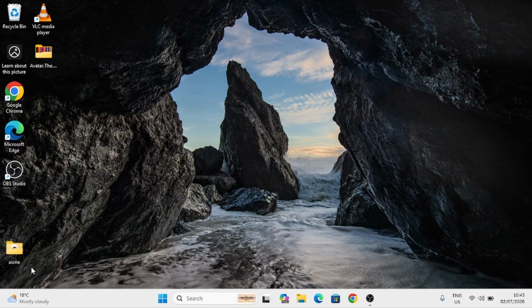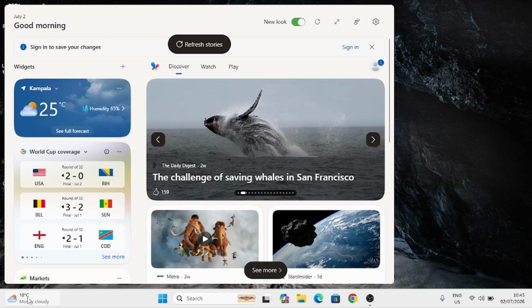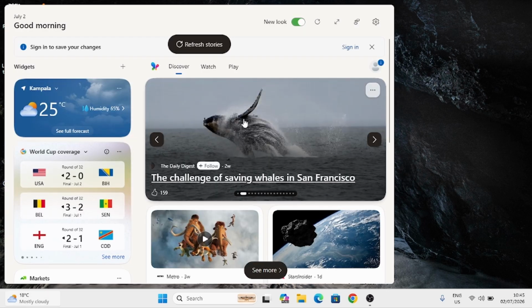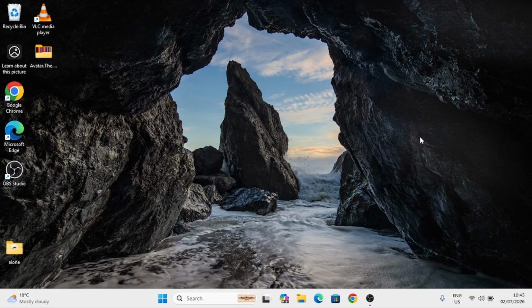But now we have Wi-Fi connected. When you click there, there's this menu that comes up. It has updates, like news, when you have the internet connected to it. So let us see how we can try to play around with your taskbar.